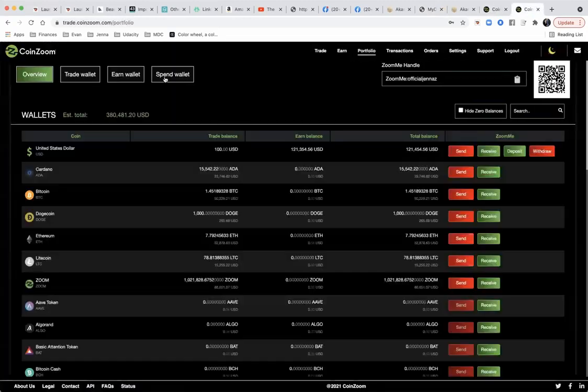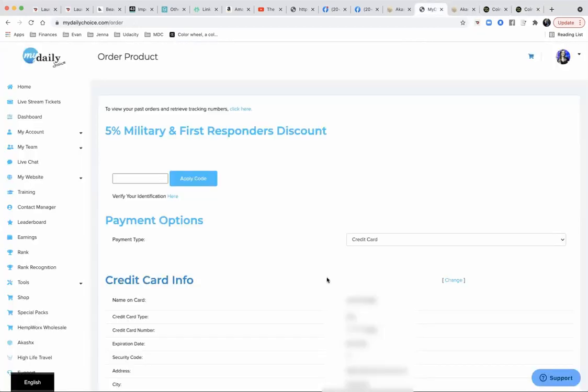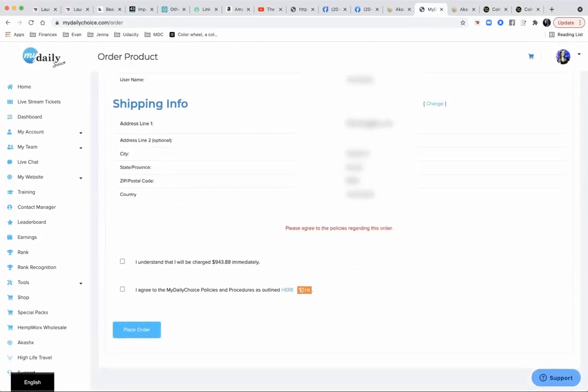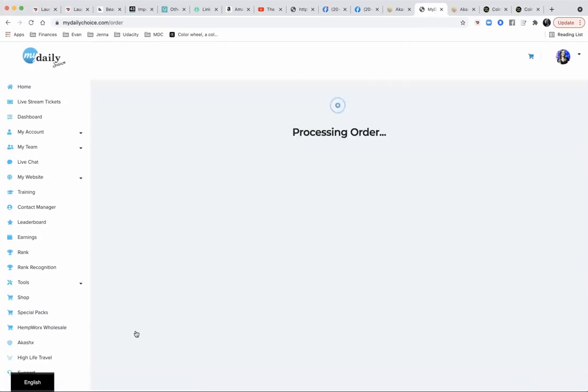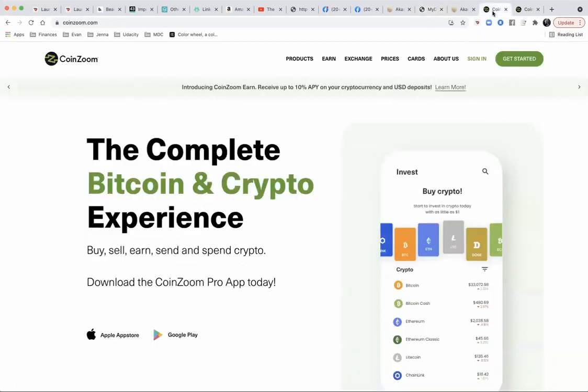You go to your spend wallet, you can choose if you want to spend Bitcoin, Dogecoin, whatever coin, USD. Okay, so I have 90,000 in Bitcoin. So I'm gonna use that. So that's all in there. Now I'm gonna check out. I have all this in here. Okay, I understand. Now I'm gonna be using Bitcoin on my purchase of my Daily Choice products. And I just spent Bitcoin and it feels like I just stole it.